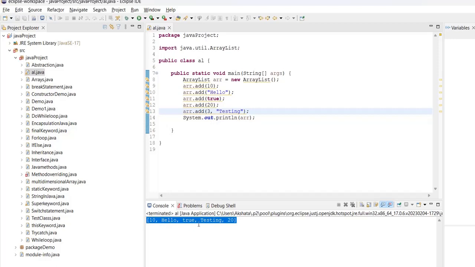Did you see this? Yes. So this is how we can add any particular element to any specified location like the index pattern. Okay?